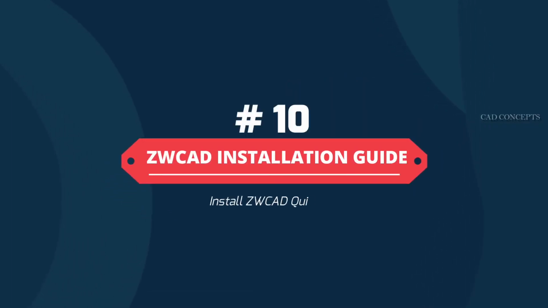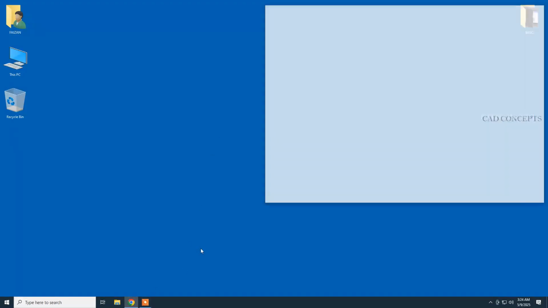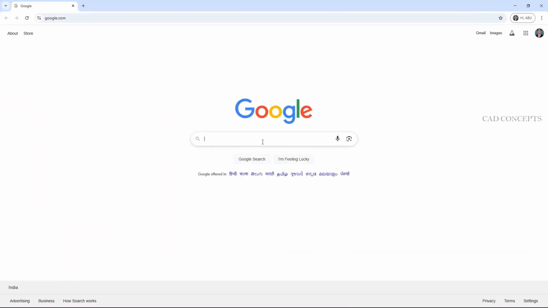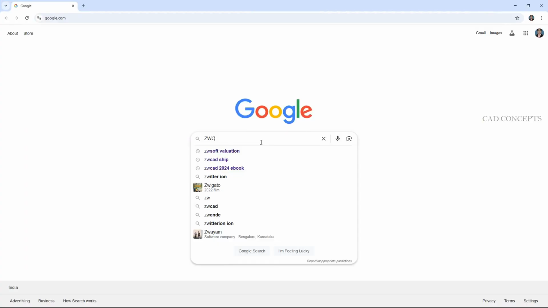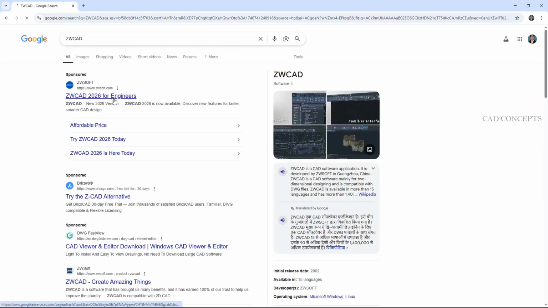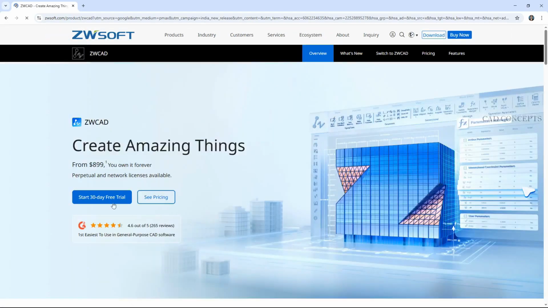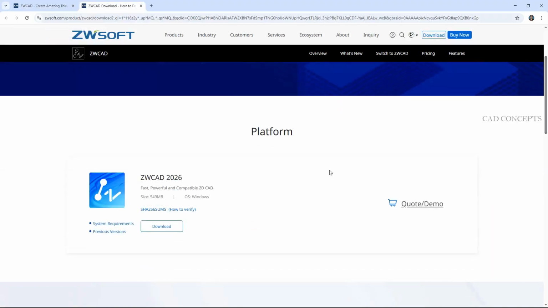Number 10. ZWCAD Installation Guide. Switching to ZWCAD is not a task. It is exactly like exploration. How to download and install? Let's do this very quickly. Type ZWCAD and go to here. ZWCAD 2026 for engineers. Start 30-day free trial. When you download for the first time, you will get a 30-day free trial.